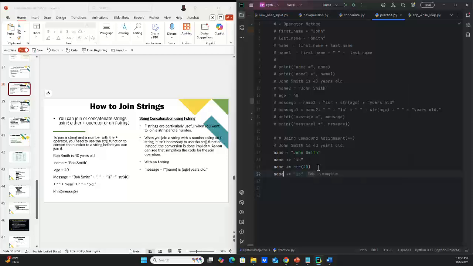Then the next one, we have years old. Let's add that to it. So name, space, plus sign, equals, then what do you have? We have years old. We can basically combine those two so that we don't waste too much time, and at the same time we can decide to space it, years old. Okay, so now let's print name.